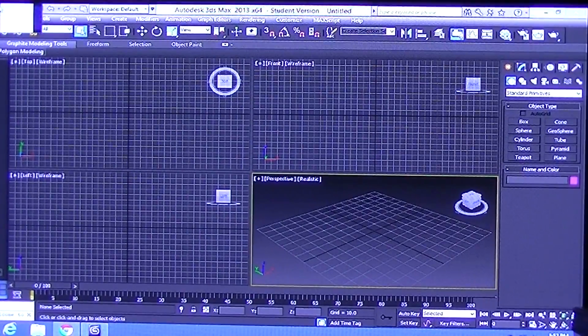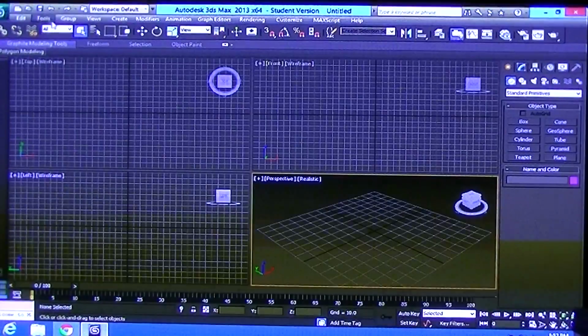Alright, so the first thing I got to do is, I'm in Windows 8 and that helps nothing. Thanks, Windows 8.